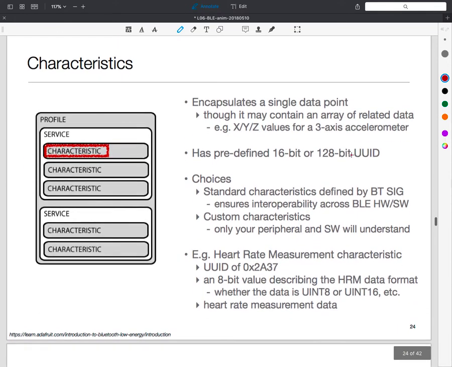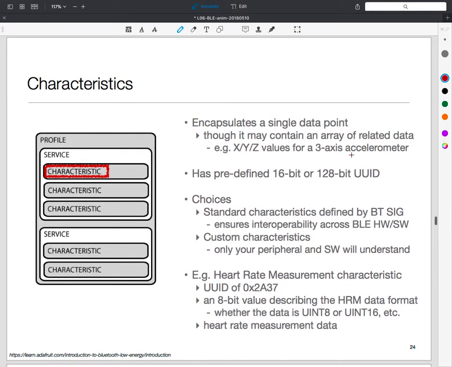So characteristics are now kind of like variables, okay? They encapsulate a single data point, but they may consist of arrays of related data. For example, many sensors come with multiple channels in them, like accelerometer and gyroscope, and usually have 2 or 3 channels corresponding to 2 or 3 spatial dimensions. So there could be arrays or tuples, however you might want to look at it.